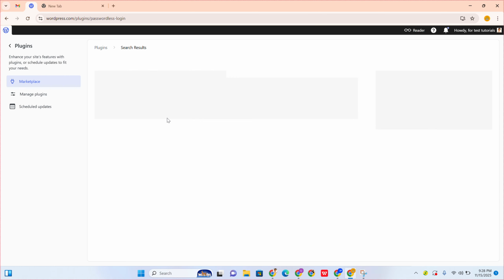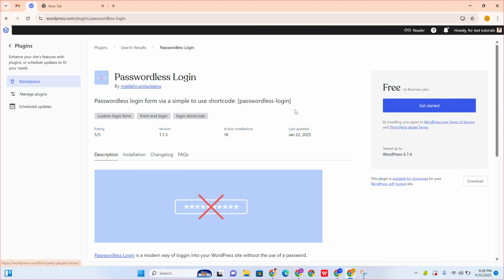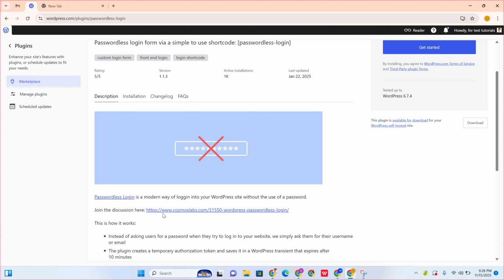Once you click on it, you're going to be able to install this plugin to your device. Once you have installed it, you're going to be able to use it to remove your password here on your WordPress account. So you can see it here. It's the modern way of logging into your WordPress account without the use of a password.